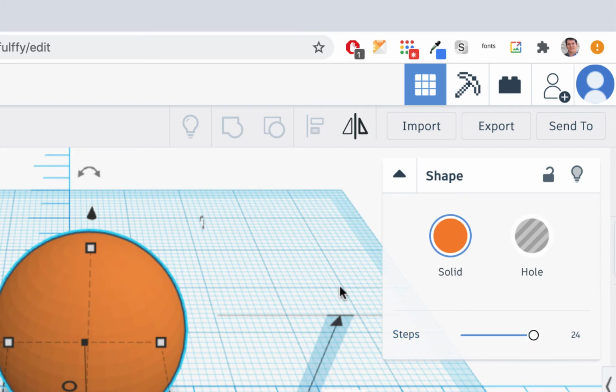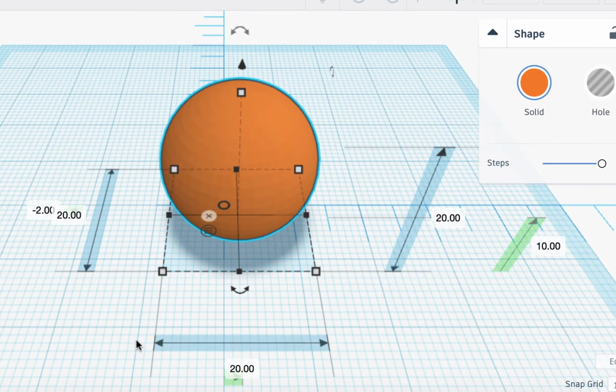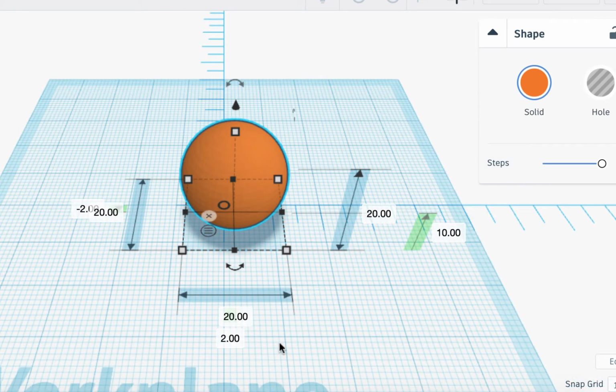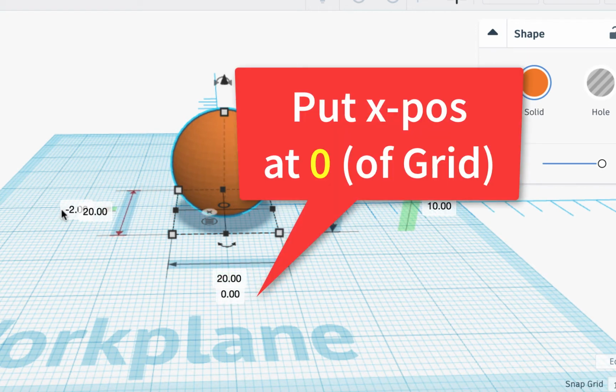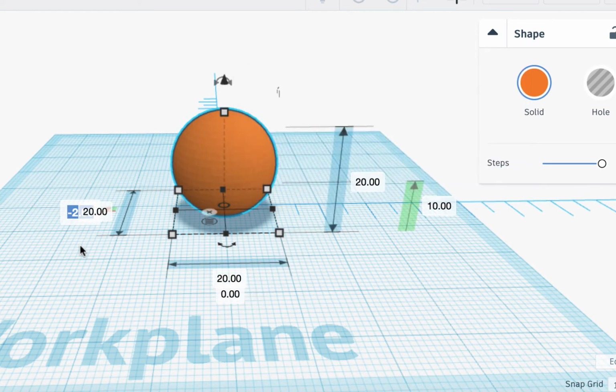And it's 20 high, it's 20 across, and it's 20 that way. And let's put it at 0, 0. To do that, I'm going to use my right mouse here and move. This is at 2, so I'm going to put that at 0. So I'm more concerned about my X, Y, and over here it's at -2.